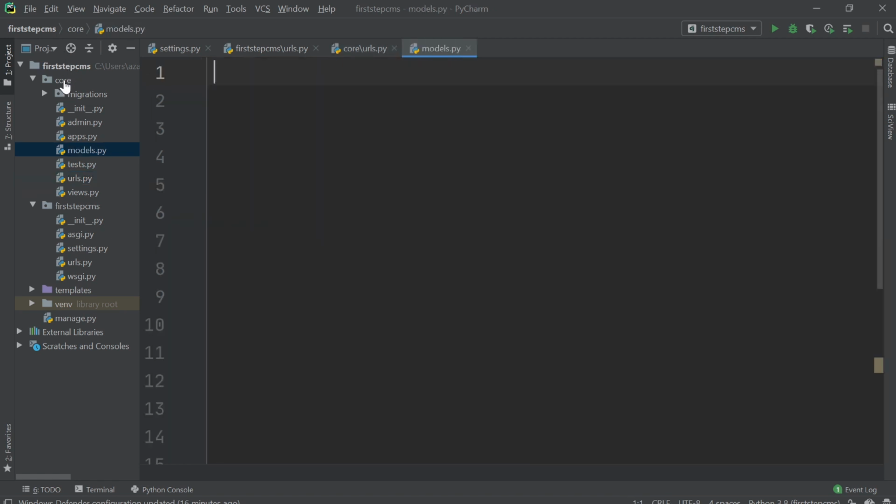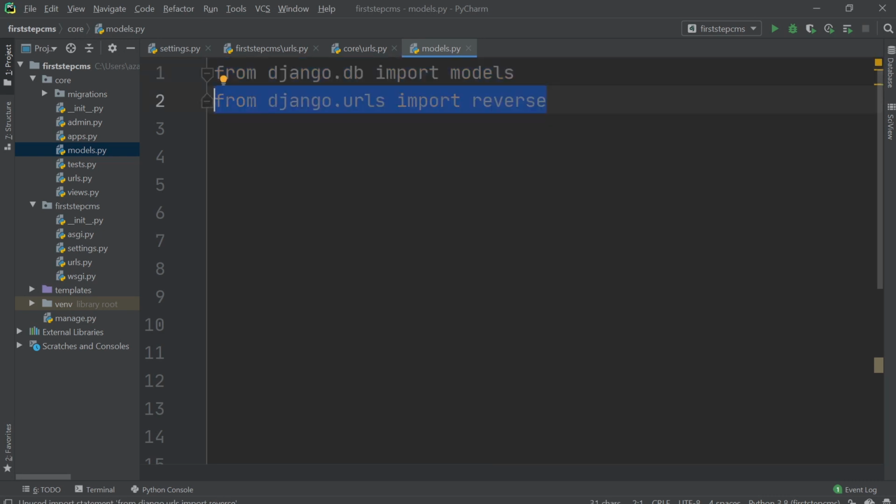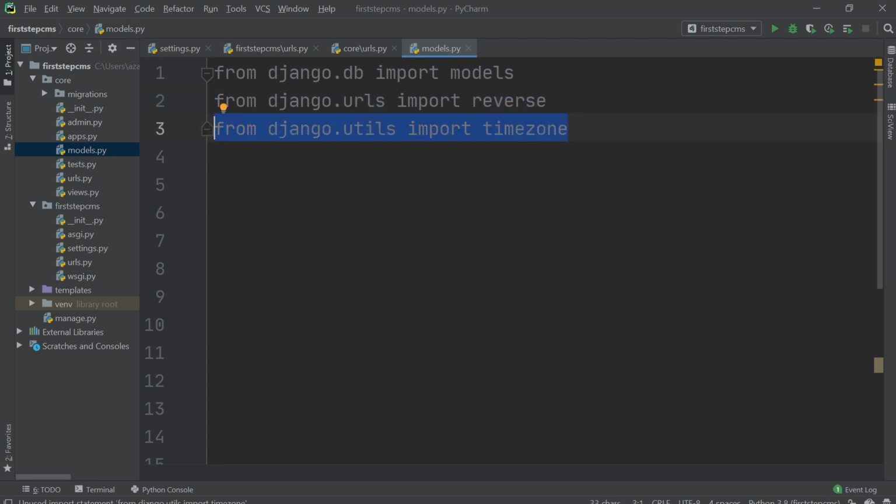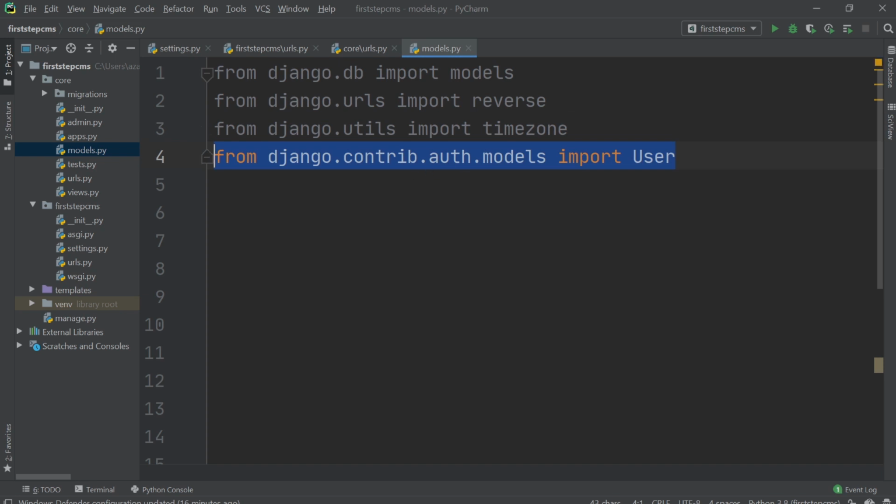So now I've headed over to the core models. Now we're going to build a model for this system. So we're going to need a few dependencies here. We're going to need the models, and reverse, because we're going to be creating URLs. We're going to need timezone because we're going to make a timestamp in our model. And then we're going to import User from the existing table. From the admin table, we're going to import the user.